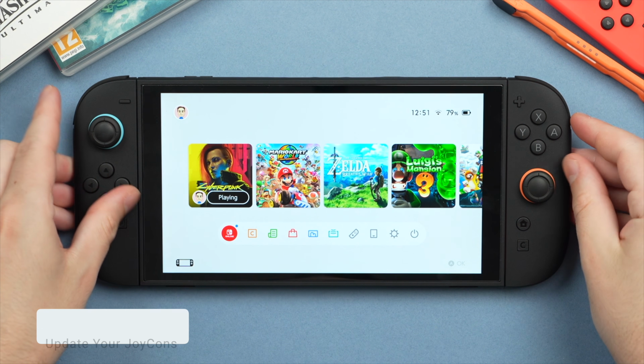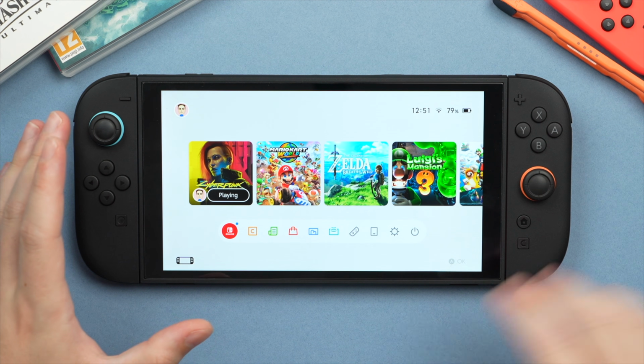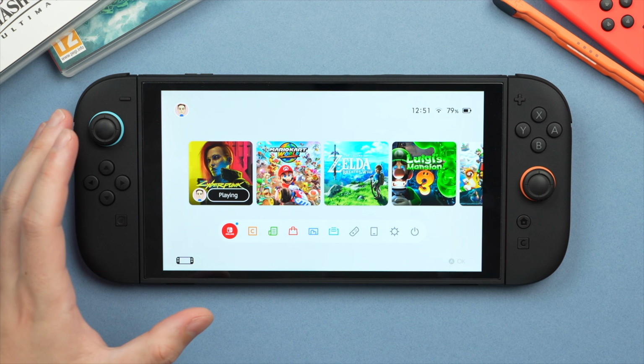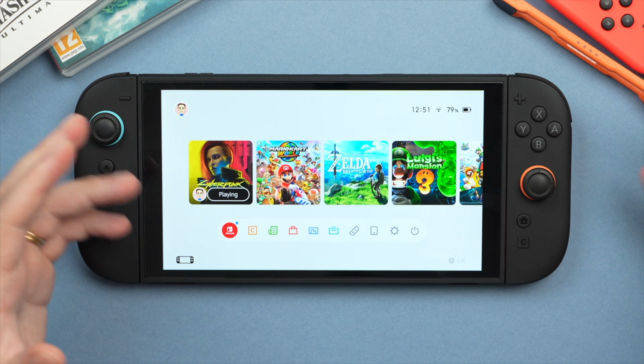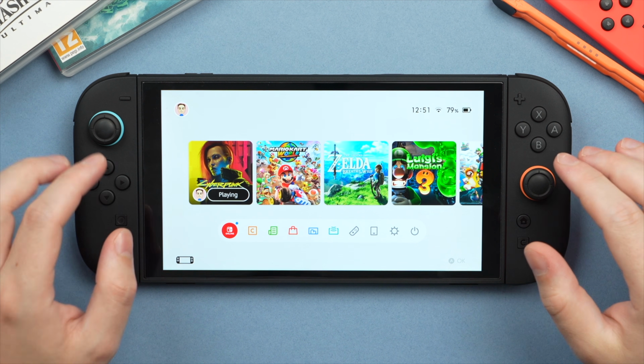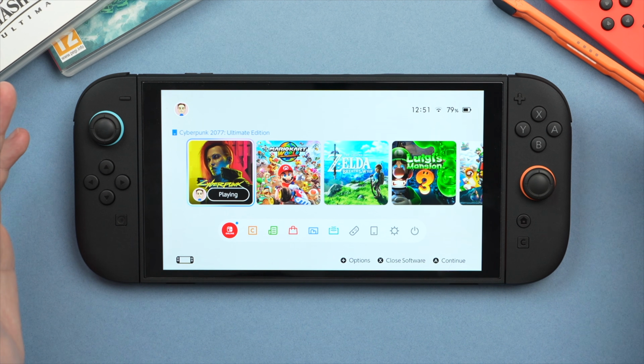Now, another thing that is really useful and important to check every once in a while is to check for any updates for your controllers, because not only can you update your Switch, but you also have separate updates for your Joy-Con. So if, say, ever a Joy-Con is not running the way it should, or God forbid, you're experiencing drift, it may be that you just need an update.